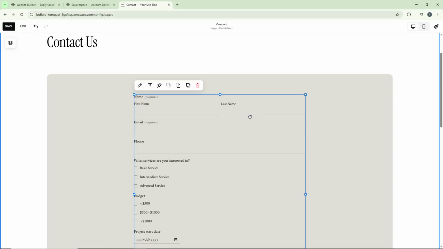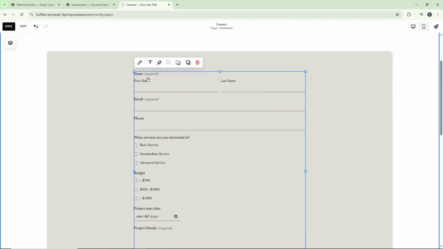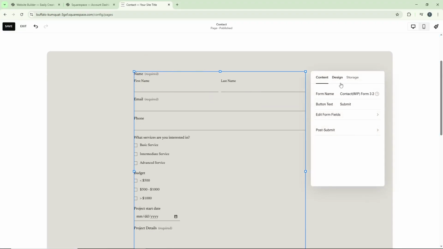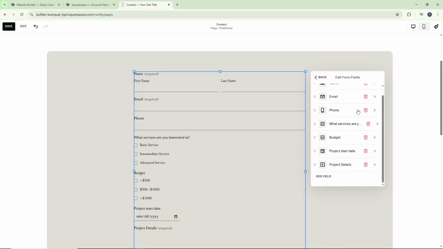You'll see three tabs appear: Content, Design, and Storage. These tabs let you control what information you collect, how the form looks, and where form submissions are sent. If you want to modify the fields in your form, click on Edit Form Fields. Here you can add new fields, remove existing ones, or change field labels to collect exactly the information you need from visitors.